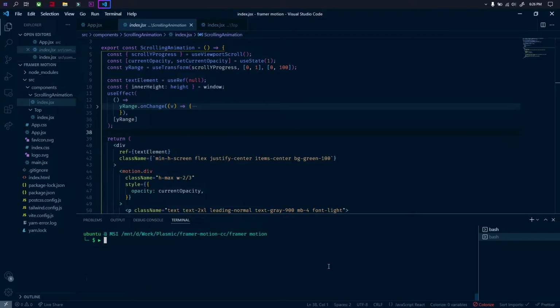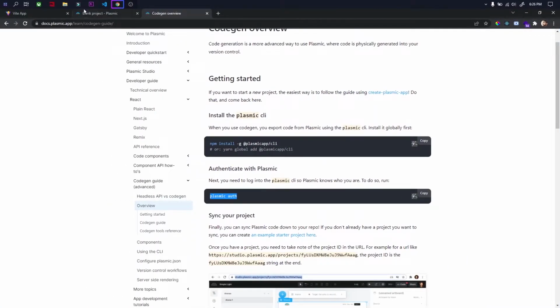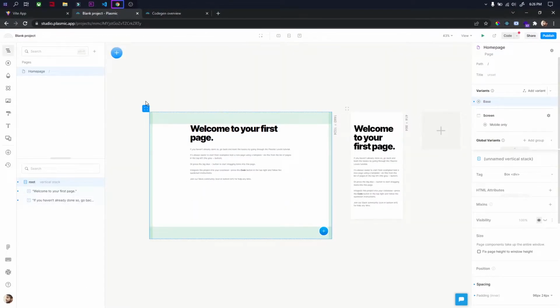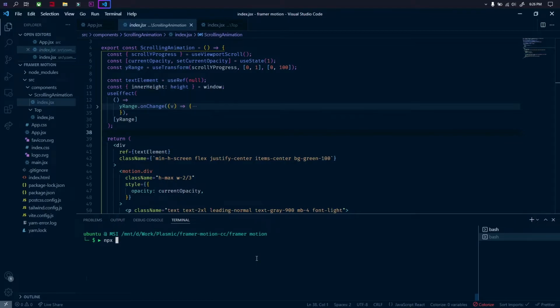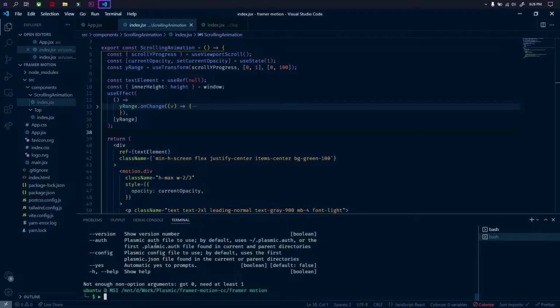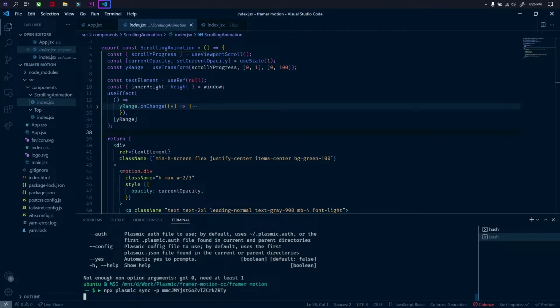After doing so, this project has access to the Plasmic Studio, and what we can now do is execute the sync command and sync down the Plasmic project. Let's assume we have a sample project, and I have created a new project for this purpose. Let's rename it to code components example, and here we can copy this ID from the URL. This is the project ID, and let's execute the command npx plasmic sync -p and the project ID.